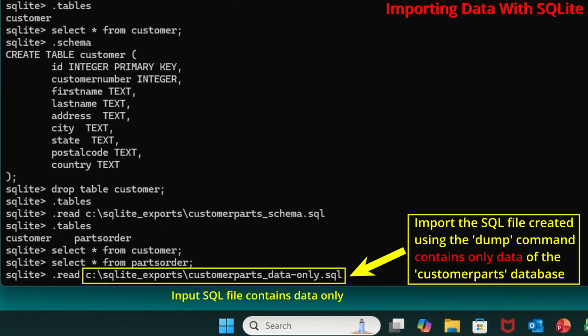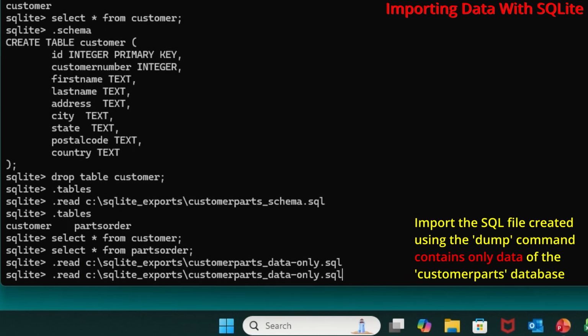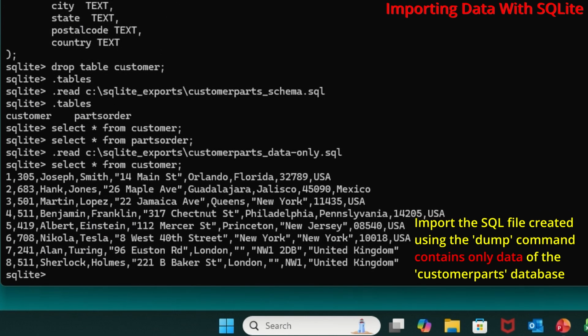Now we will use the read command to input this SQL file that contains data only. Next, we will select data from the customer and parts order tables. That shows that the data has been imported successfully.